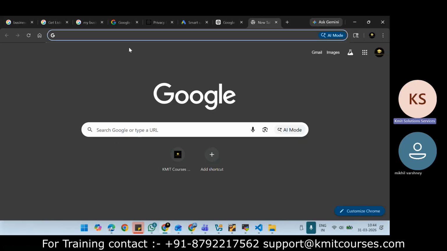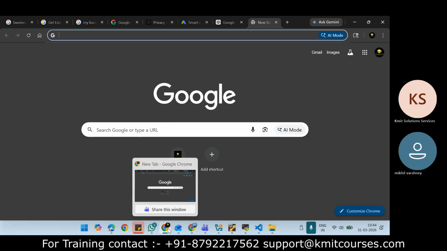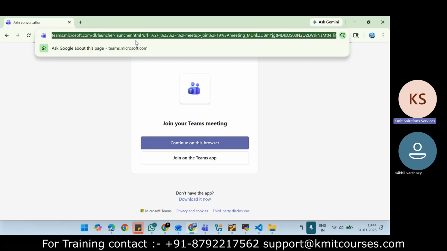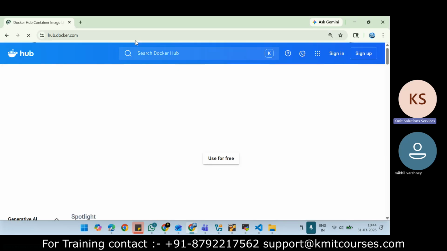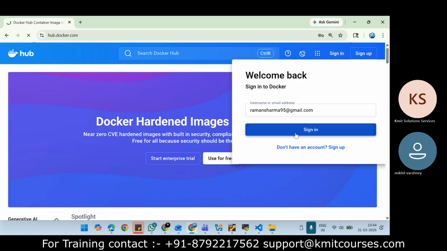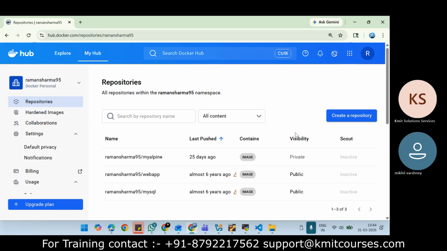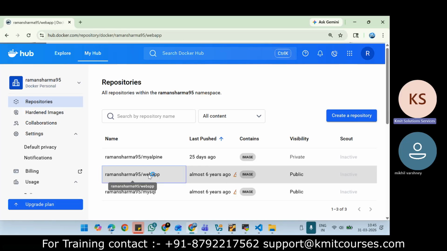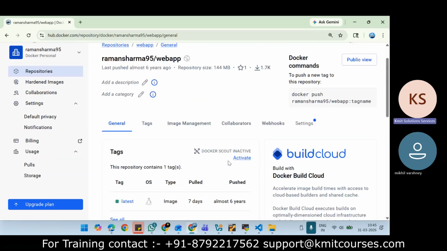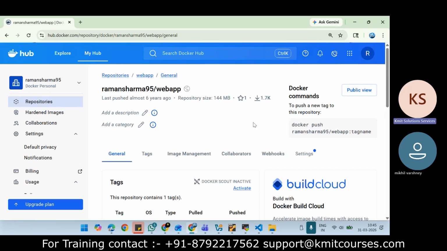Okay. So now if I go to my portal here, hub.docker.com, right? So there is a Docker image which is web app, and it is a public image. Let me first make it a private image. So I will just make this image private.